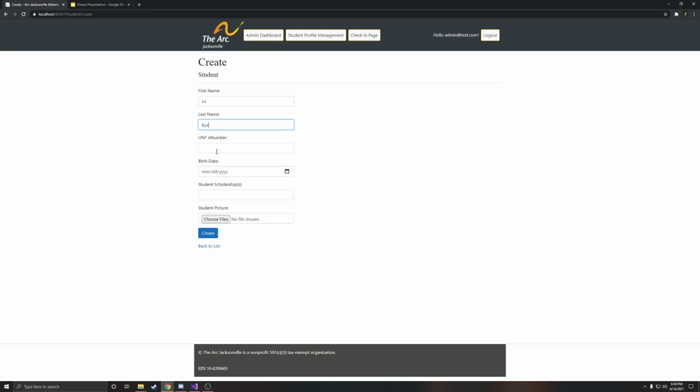And these are just normal fields. This one specifically, make sure that you have a proper N number. And the date field will just convert it to a string. It also has a calendar feature. And the student scholarships are just how they pay to be able to attend this program. And they also have a student picture.